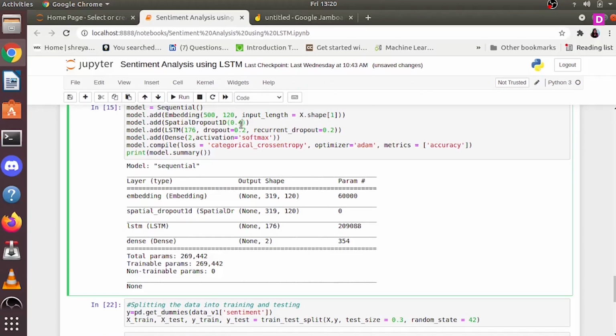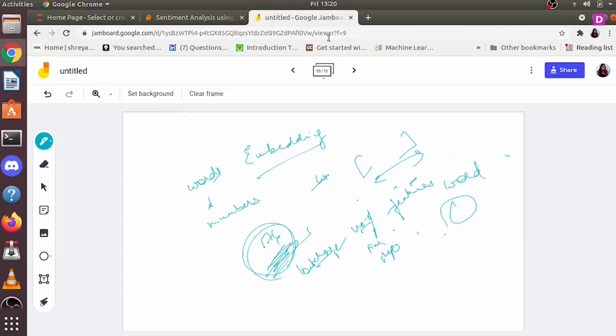Here also you have a dropout of 0.2 and a recurrent dropout of 0.2. Recurrent dropout basically means randomly different cells will be dropped out. So you have the cells in this manner, right? So randomly 20% of the cells will get removed, in this manner.